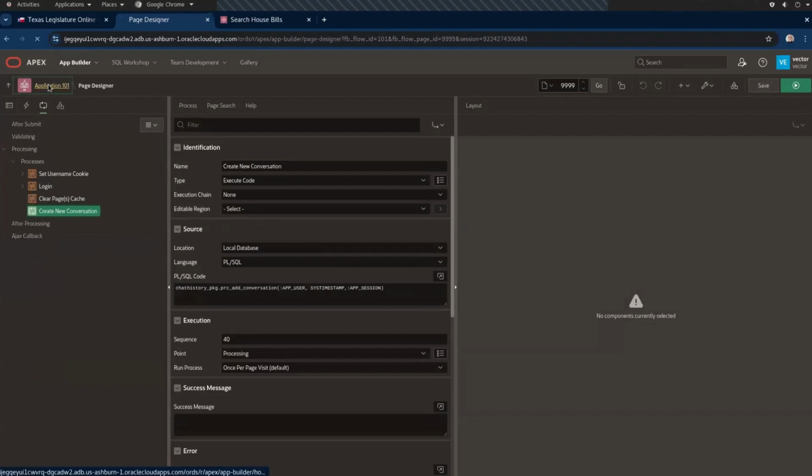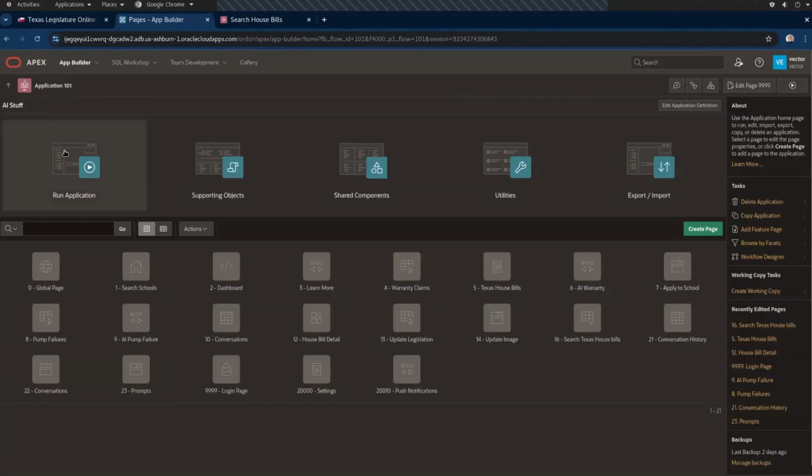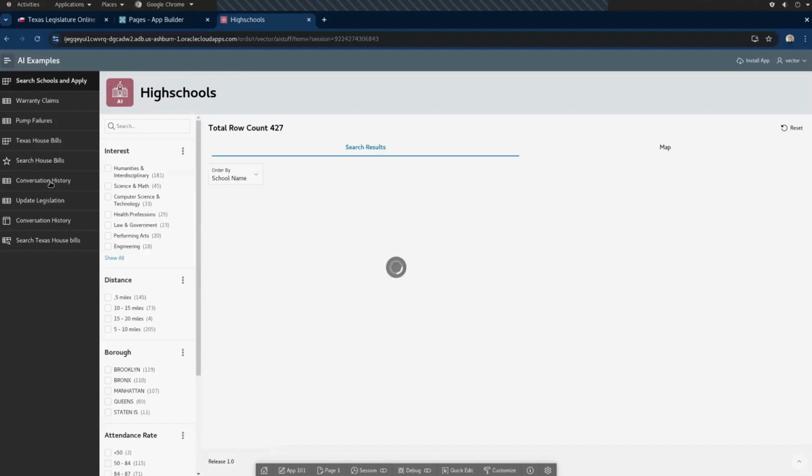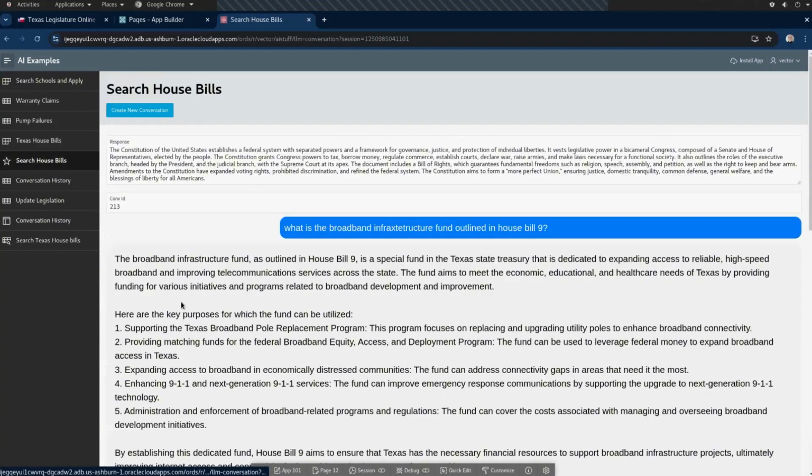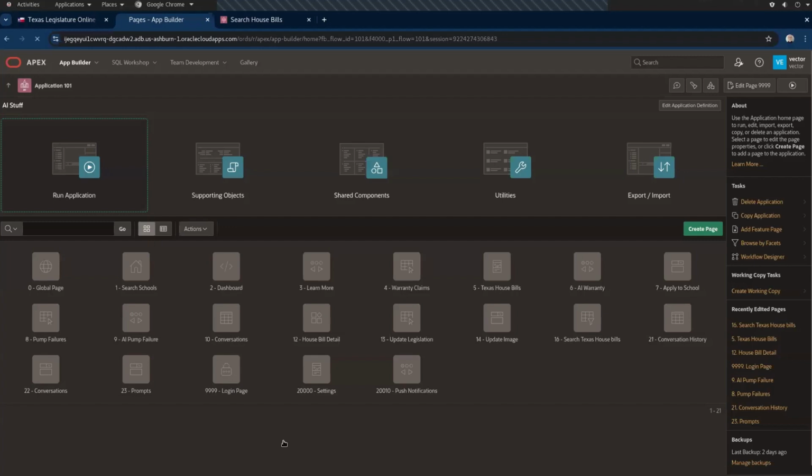I go in here and let's go into page. Let's run the application. Let's just go into page, search house bills. And actually, I will go in here again and I'll go into shared components.